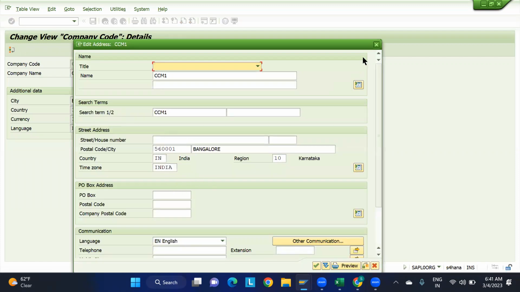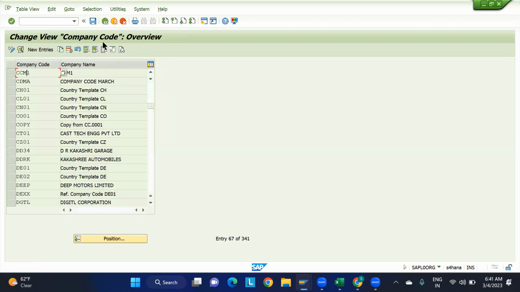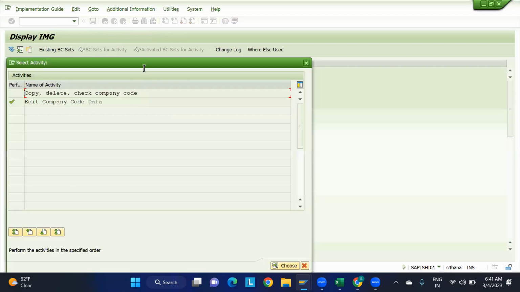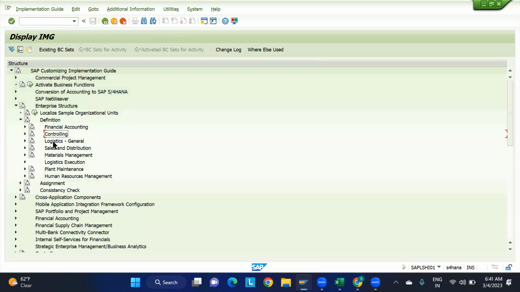If you are copying from a different currency, you need to change the currency codes in the different systems. That is in OKKP you need to change it. Whichever variant you are checking, we need to take care of all those things. So please copy this. This is about the company code, and next I will proceed with the plant.